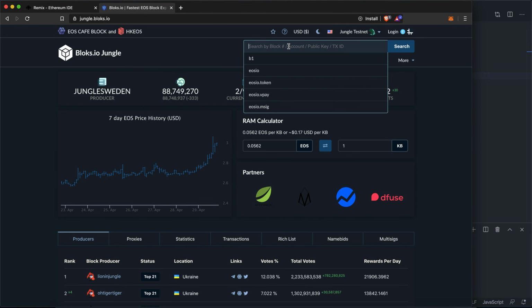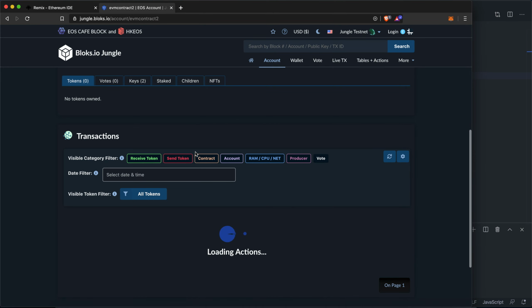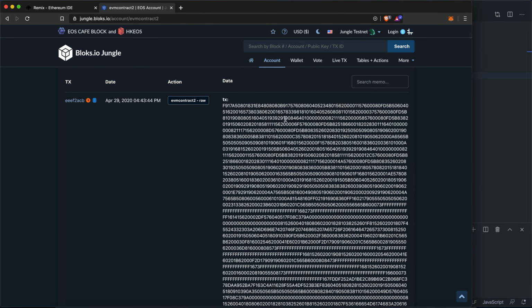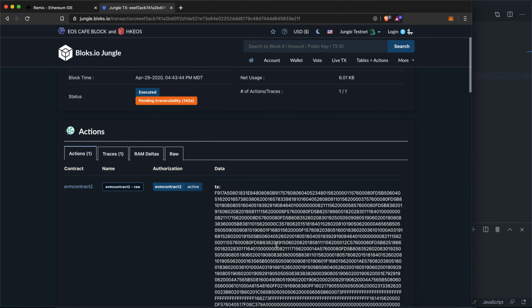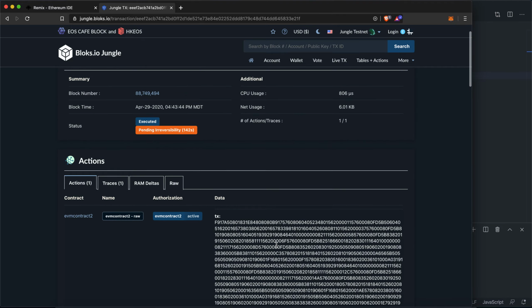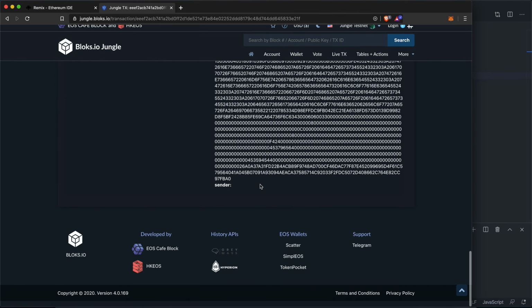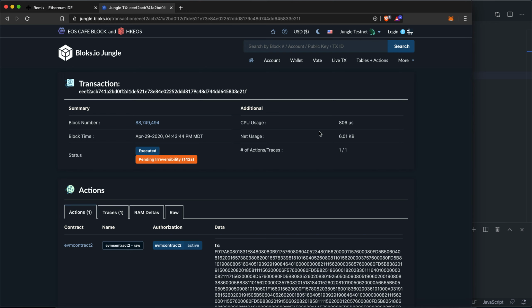And if we actually go here on jungle.blocks.io, let's search up the EVM contract 2 right here and let the actions load. We actually see right here, this transaction right here shows that it was deployed. The whole contract, the whole ERC20 contract was deployed, and there's no sender here because it was actually signed using our Ethereum private key, and all of this executes in under 1 millisecond. So yeah, that's a short tutorial on how you can get all these Ethereum services working with only an eosio node and our mock RPC server.